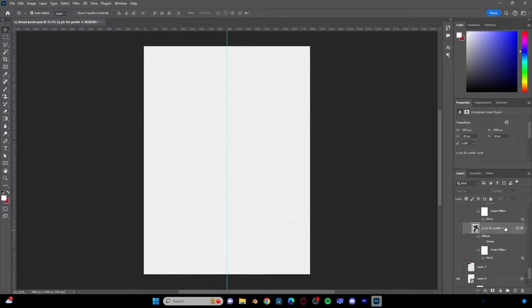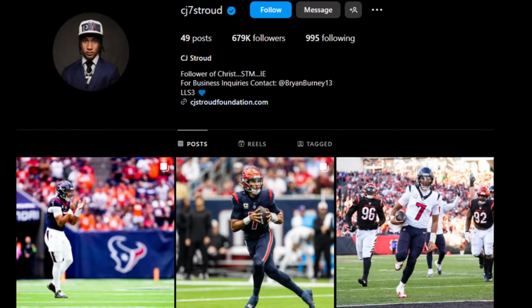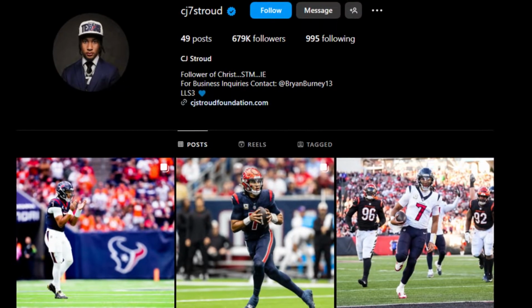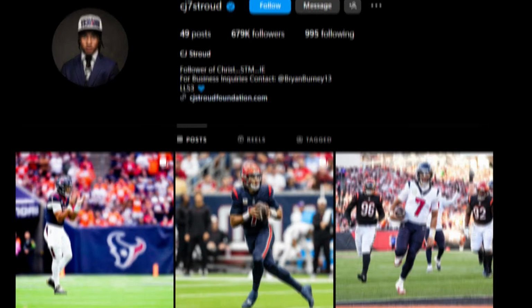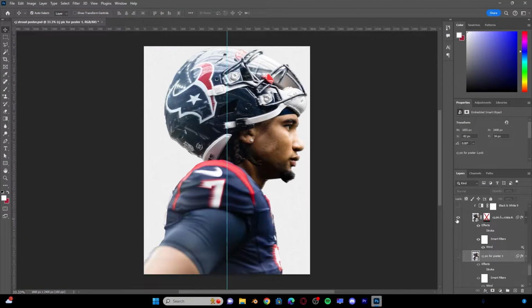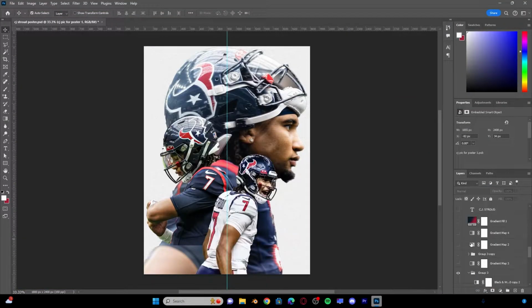So now what I had to do was get some pictures of CJ Stroud himself, and I tried looking on Google, but the pictures were just kind of boring. They weren't very interesting. So I went onto CJ's Instagram and I found a lot of good pictures. And it makes sense because obviously you want to post your best pictures on Instagram. So I got 4 pictures. I got this one, this one, this one, and finally this one.